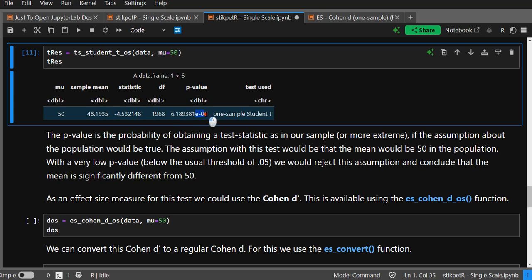This e minus 6 means we need to divide this by 10 to the power of 6. So that's going to be a 0 point, and then I think it's 6 or 5 zeros and then 6. So it's really, really small, so far below the usual threshold of 0.05. So we would say, well, in the population, the mean is most likely significantly different from 50.